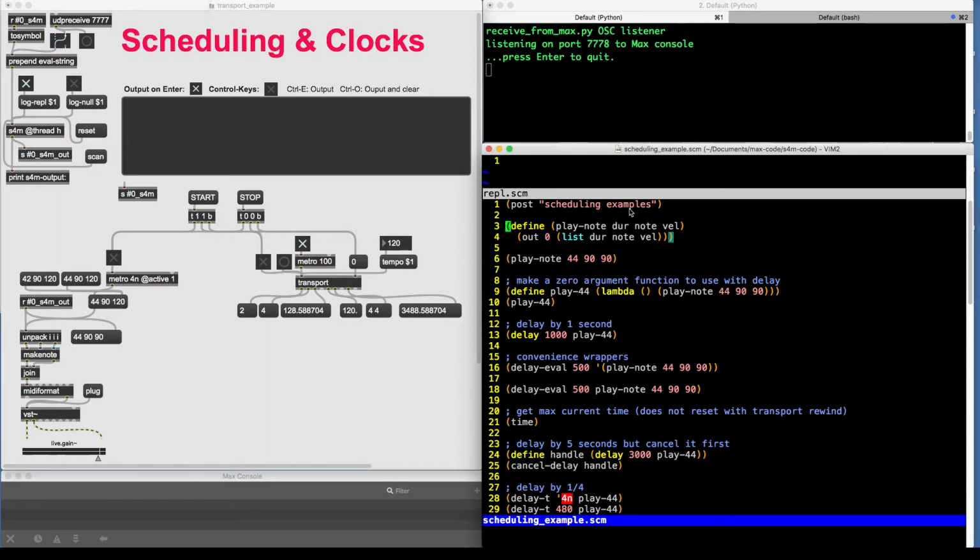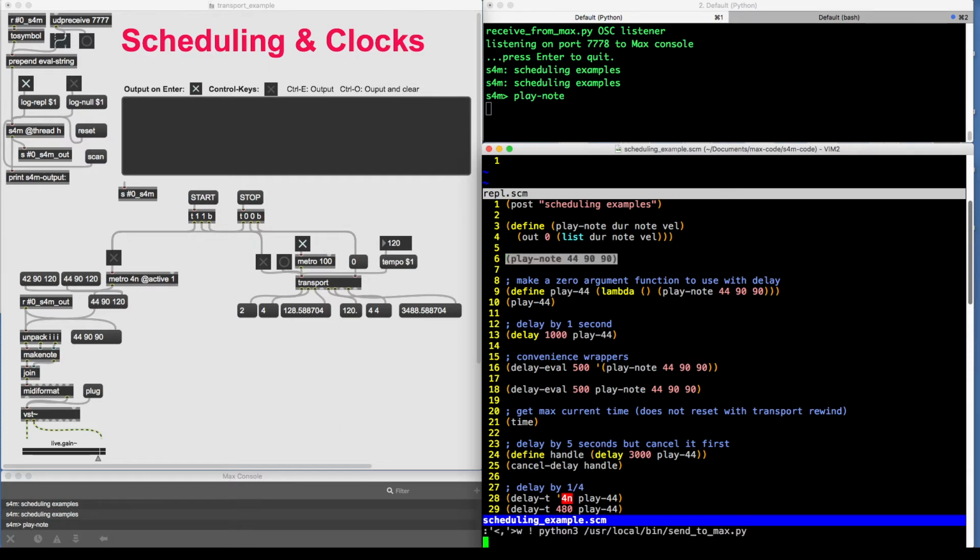So the first thing we're going to do is, well, let's make sure that our terminal listener is awake. There we go. Okay, the first thing we're going to do is define a play note function that takes arguments of duration, note, velocity, and sends them out, Scheme for Max out 0. Okay, and now let's try that out. Okay, it's working. And you can see we also have the output of the message in the console, and that's because we're printing the output from Scheme for Max up here.